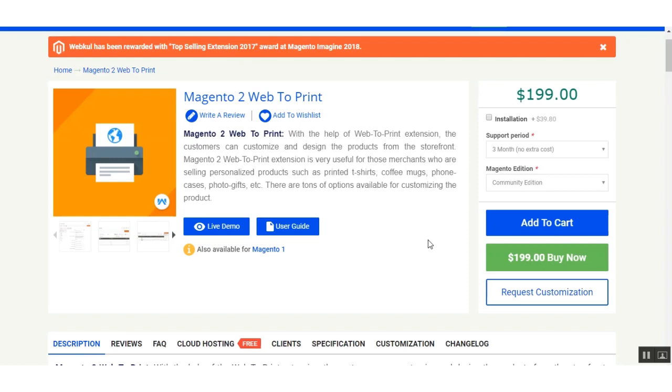And in the coming video, we'll also show you how the customers would be able to customize their product at the front end and how they can purchase the product as well.